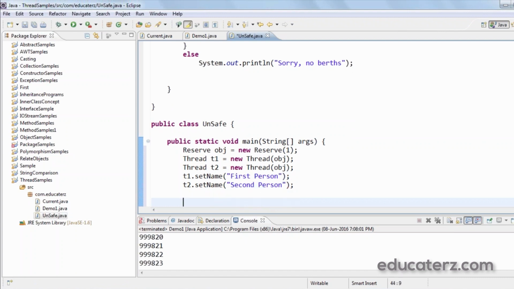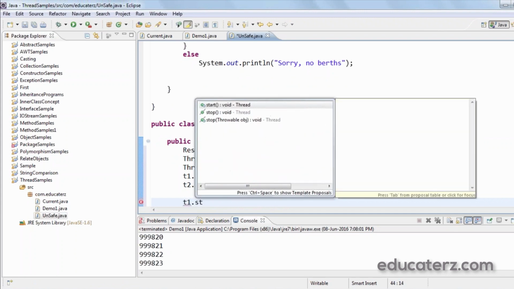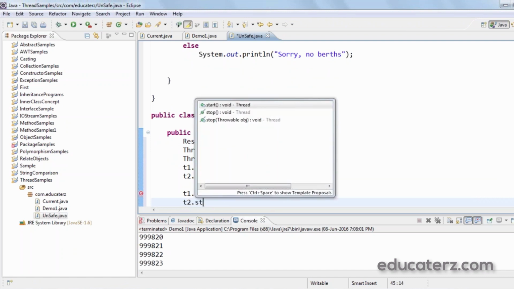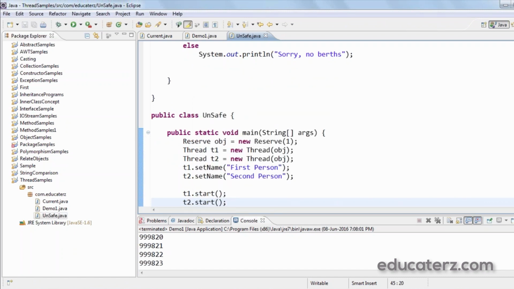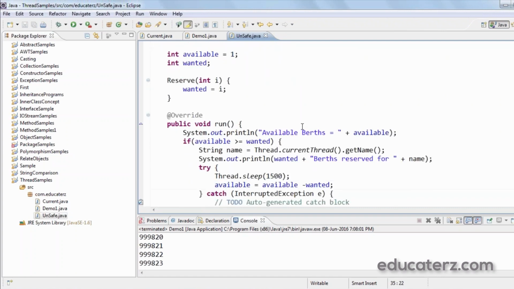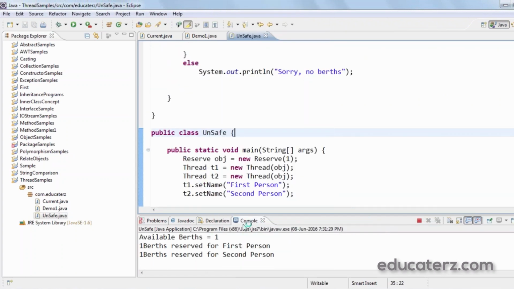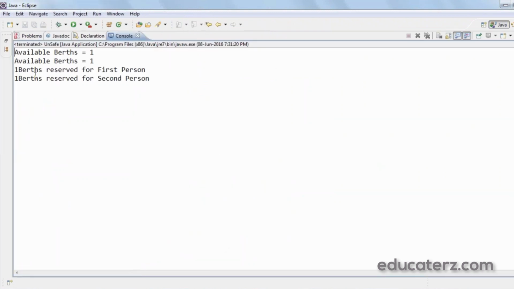Now send the request for the berth, that is say T1.start. Similarly T2.start. Now let's see when we run this program what output we get. So you can see the output as available berths as 1. It is printing for both threads, and one berth reserved for first person and one berth reserved for second person.